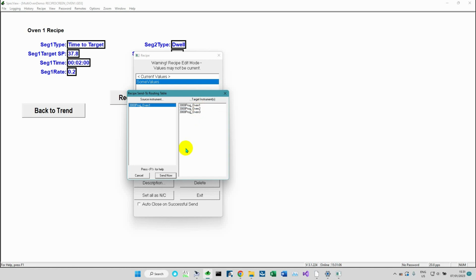So that's all fine and good, and that allows you to have a master recipe system, if you like, based on this oven 1 screen in my example, and you can define your recipes there and just send them to the other screens. You don't even need a recipe screen for the other instruments, because this one's got all the recipes, all the sets of numbers, and you will always use send to send it to the other ones.